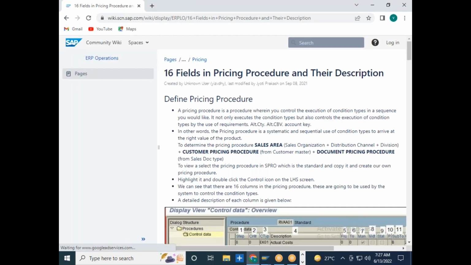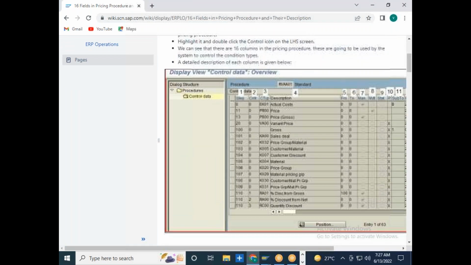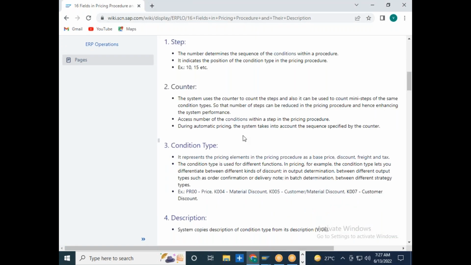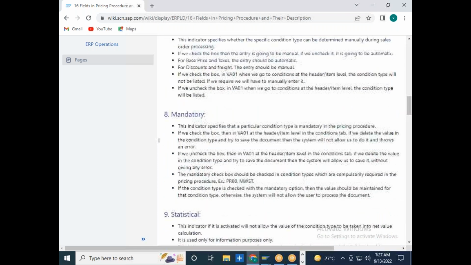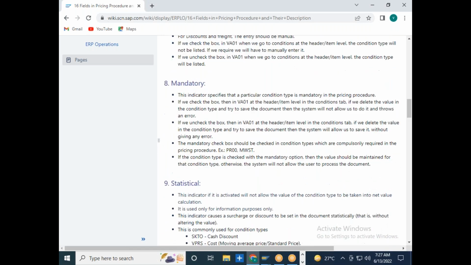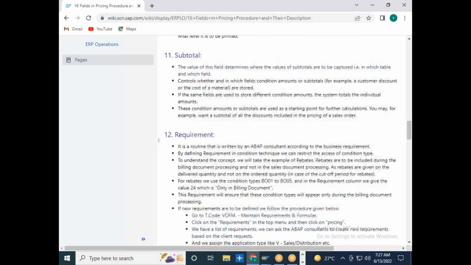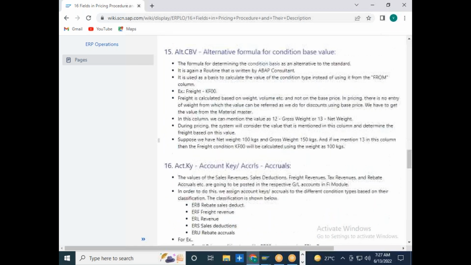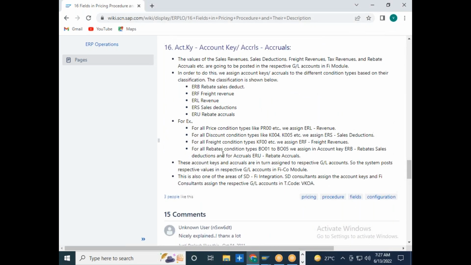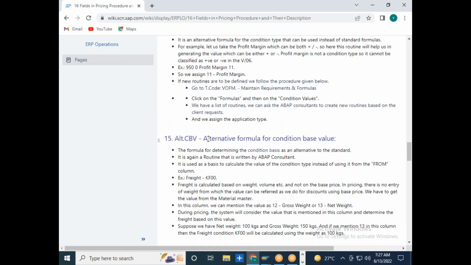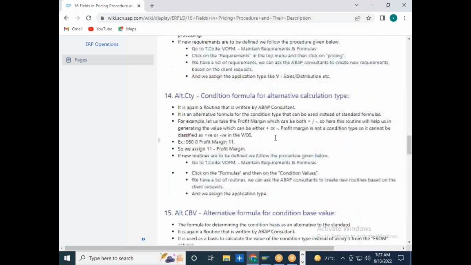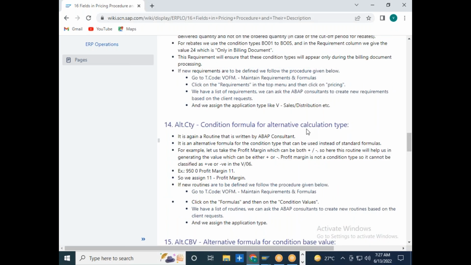Here they have given a very good document, but this document is relevant for the sales and distribution module. Anyhow, it is the same way in SAP materials management as well. You will come to know the understanding of each and every column that is available in the pricing: account key, accrual key, alternative condition base value, alternative calculation type, etc.